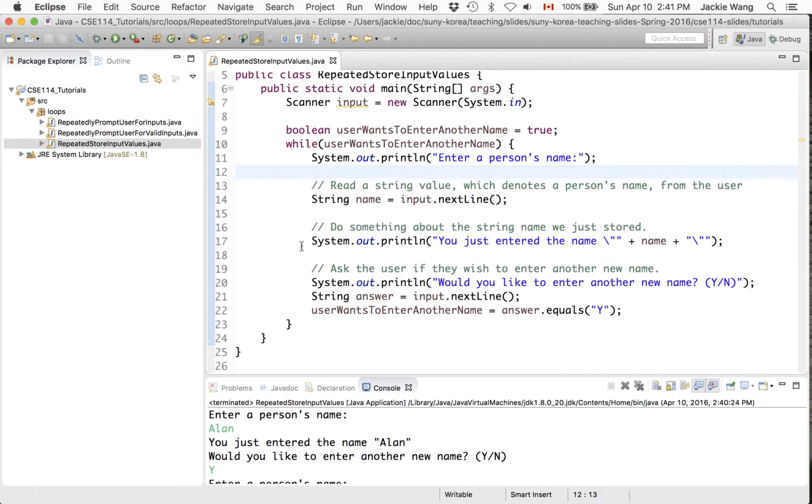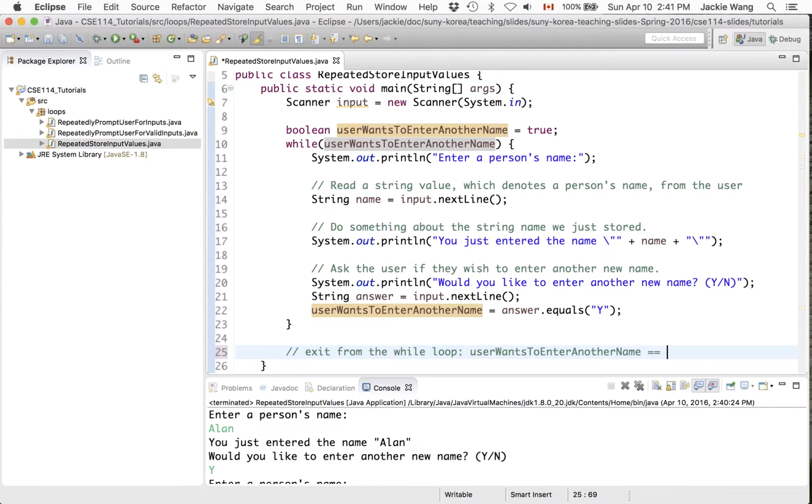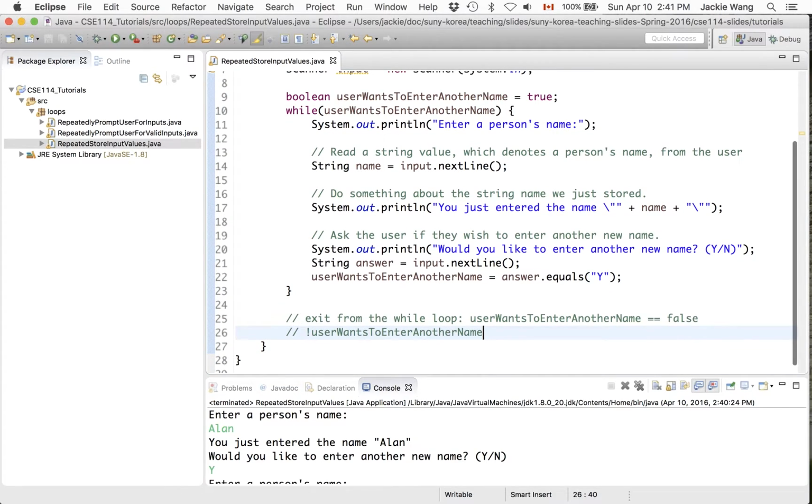Okay, so now basically at this point here, you can see outside the while loop, after exiting from the while loop, we know that it is not the case that the user wants to continue entering another name is true. It is not the case, so it must be false. So you can say either it is equal to false, or alternatively, you can say it is not the case that the user wants to enter another name is true, right? Either way, you should really convince yourself that writing this is equivalent to writing this. So that's exactly what the negation logical operator really means.